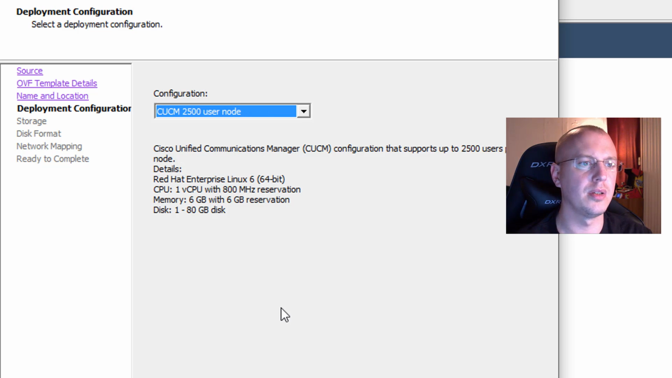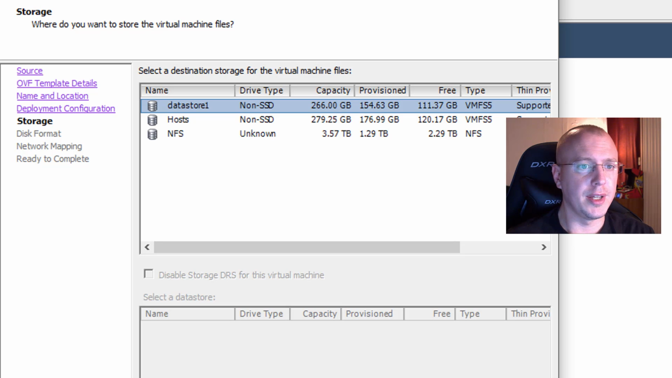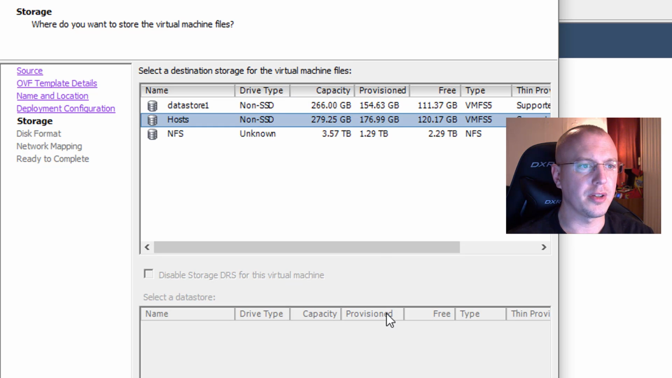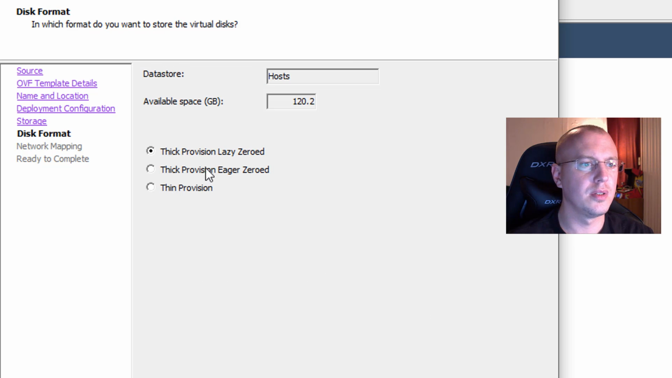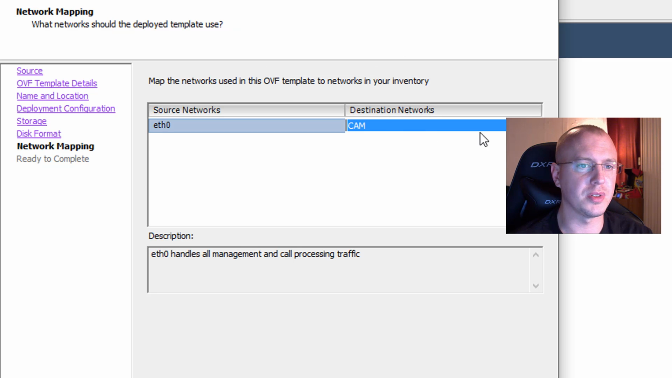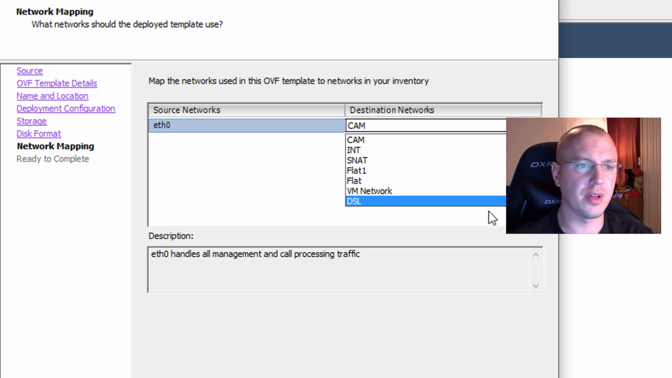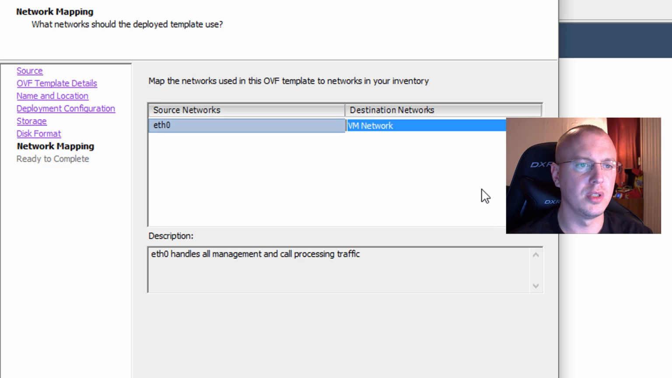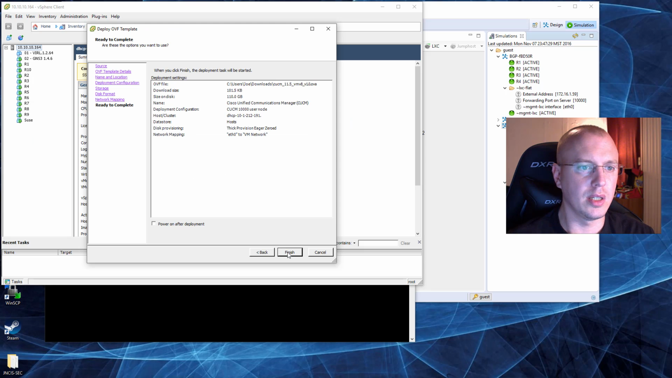And I'll just tap through here so you can see the 2500 user, the 7500 user, the 10,000 user, and another 150. We'll use the 10,000 user, even though there's going to be like one. And we'll put it on here, thick. It's going to use most of the memory I have on here, but this is just for demo purposes. So then use whatever Ethernet adapter is going to your network, obviously. And we'll say finish.